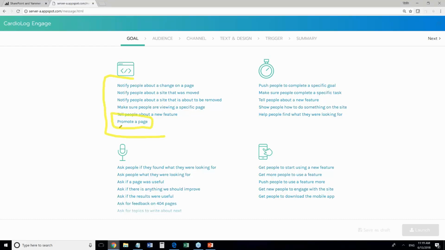Let's make sure everyone in the company knows about the wonderful new HR site, all the value it has for employees. At the end of the day, we spent so much budget and efforts building that site. Let's make sure everyone is actually using it.